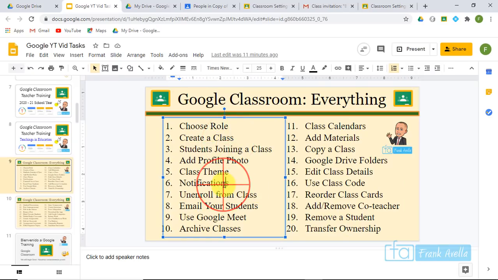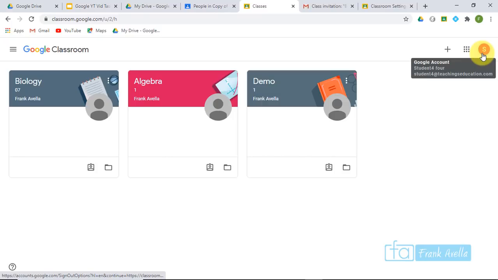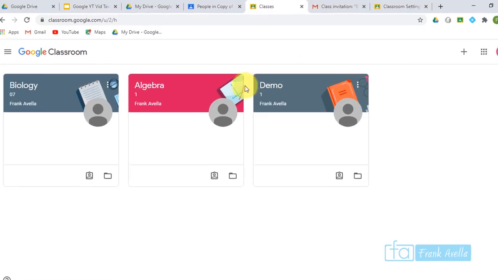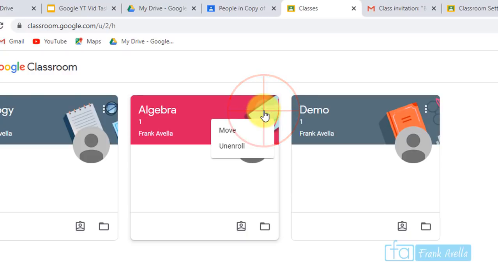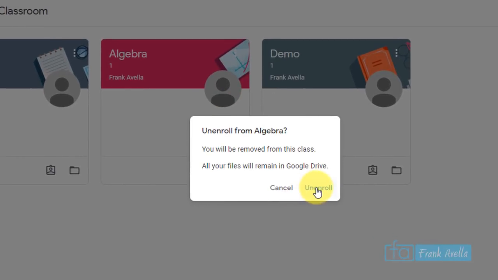Alright, so next up on the list is to unenroll from a class, or just leave a classroom. As a student, if a student wants to unenroll from a class or something like that, they can simply click on the card that they want to leave and click unenroll.